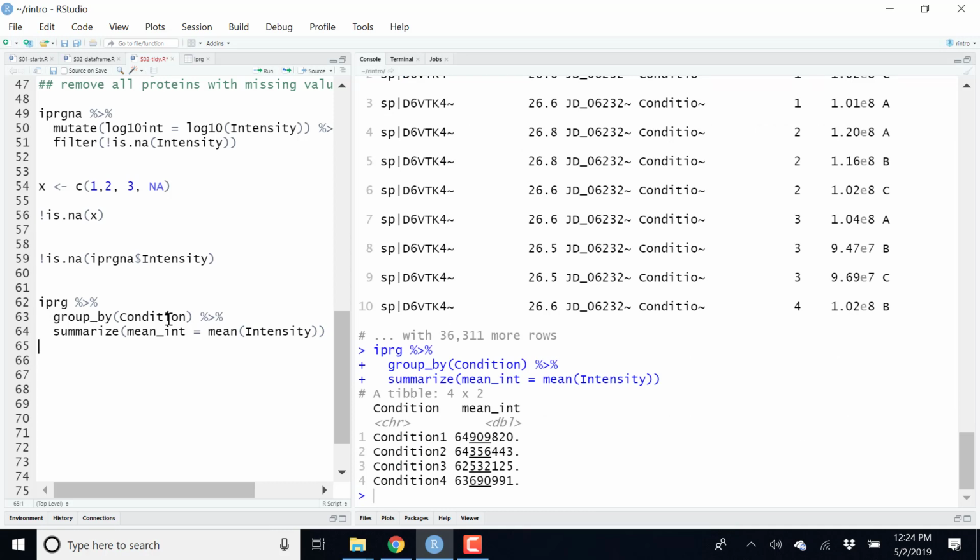And so if I run this, my output will be a new table, tidy data. But this new table will only have 4 observations, 4 rows for my 4 conditions, and 2 variables, including the variable condition. I already had my variable condition before, but I had 32,000 observations with conditions. Now I only have 4 observations corresponding to these 4 groups and the mean intensity within each of these groups.